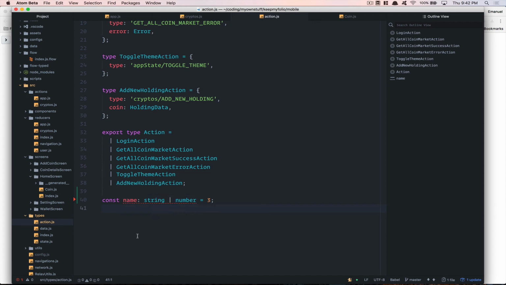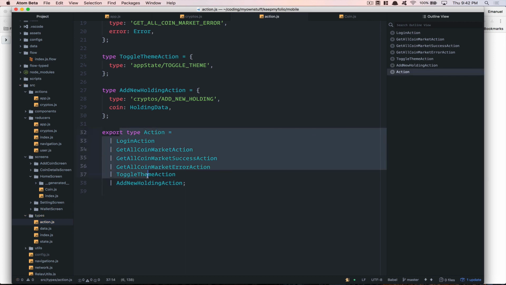But you see it works. Now you can see I can say 3, and I can also say hello. That means or. So here I create an action that's going to have all my actions.